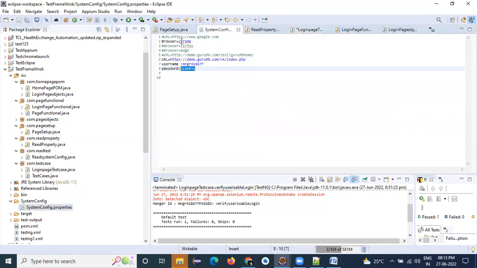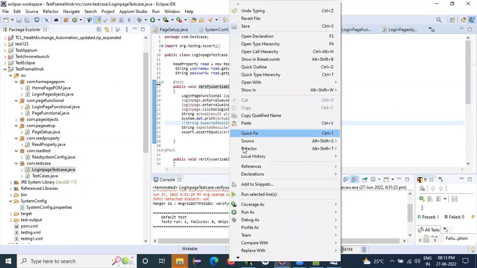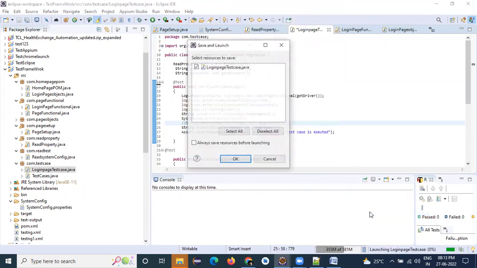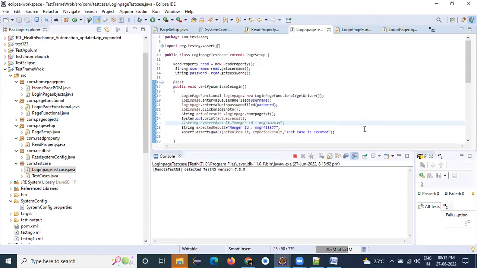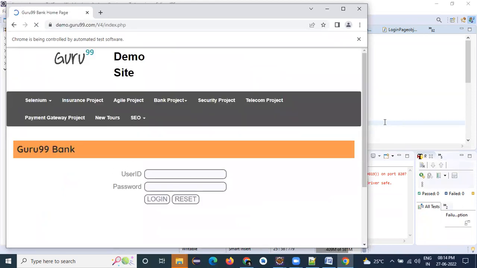Now my browser is Chrome. My username is this one. My URL is this one. Password is this one. Now I'll execute that single test case. See where it is, login page. Now we'll execute only this test case. Verify, run as TestNG. Can you see it's launched in a Chrome browser?